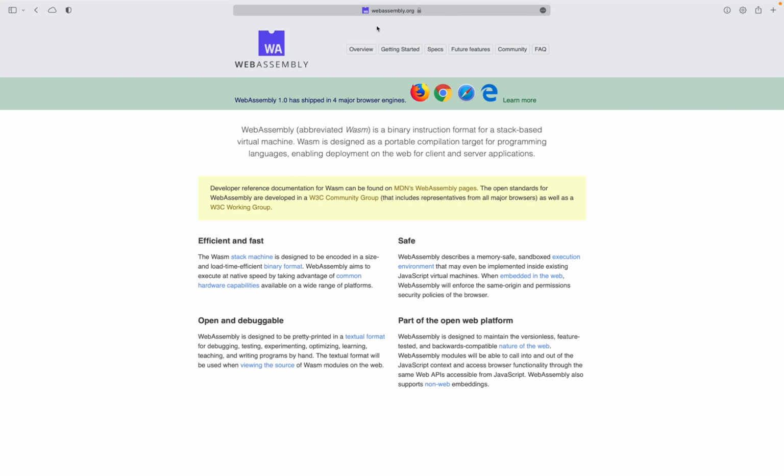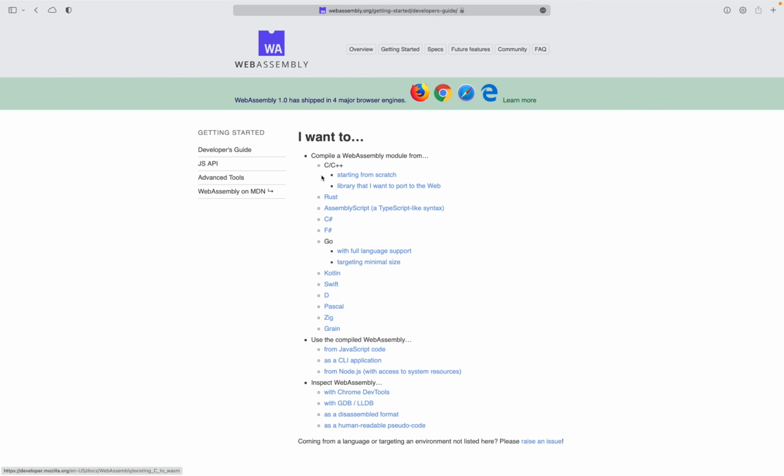And the website is webassembly.org. You can just type that into the URL bar and go here. Now let's go to the getting started part. It doesn't have too much information, except there's something called "I want to use WebAssembly from", and you can see there's a list of languages you can use: C, C++, Rust, AssemblyScript, Swift, D, Pascal, Zig. There's a lot of them.